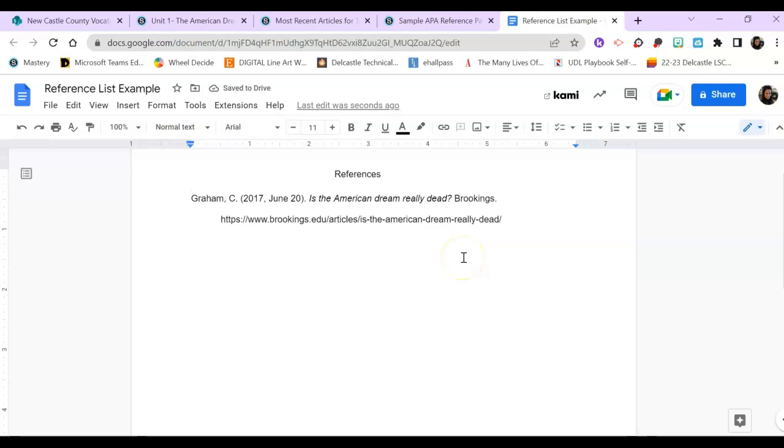So you're going to keep using your examples, and you're going to set up your references with the sample, and you're going to put them in alphabetical order, make sure they're double spaced, and make sure you do a hanging indent. And that is the end of how to do a reference list at the end of your research paper or Google slideshow or whatever it is that you need to put your references.